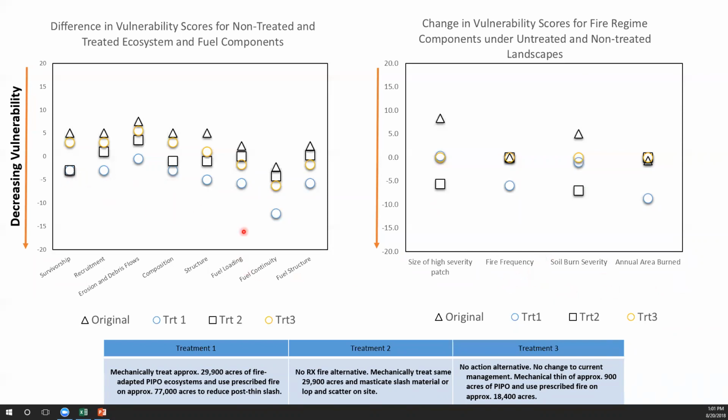And treatment 1 obviously has these added benefits. And of course, then you would also need to consider costs and other aspects of feasibility. But this at least helps you identify some of the ways in which the climate-fire interactions can be influenced by your treatment.